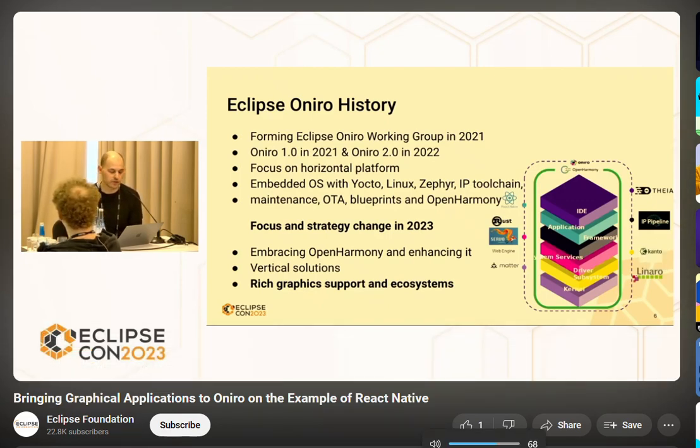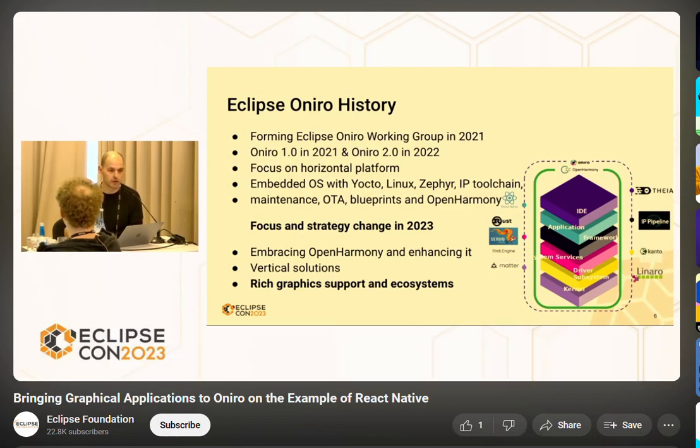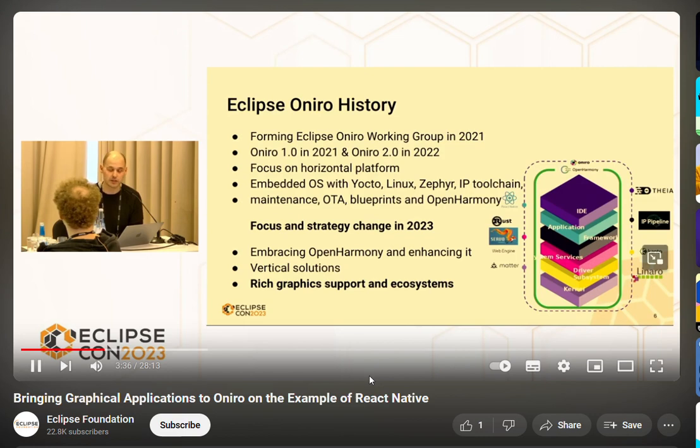In 2023, so this year, we changed a little bit of the strategy and the focus of the group. So we have been embracing OpenHarmony a lot more. So instead of doing our own build system with Yocto, we embraced using OpenHarmony directly and only doing particular enhancements on the system, building a full vertical solution instead of aiming just for a horizontal approach. So one of these enhancements we have been doing is towards rich graphics support for applications as well as ecosystem and so on.